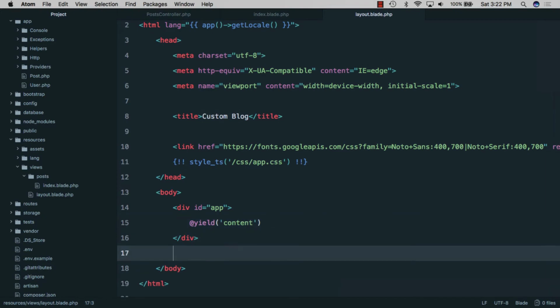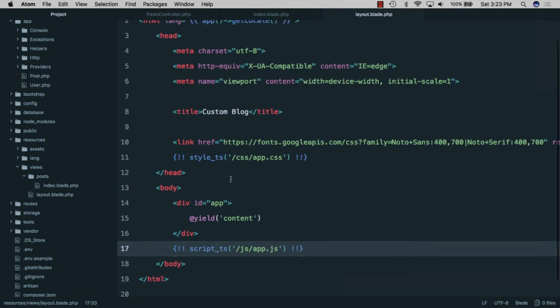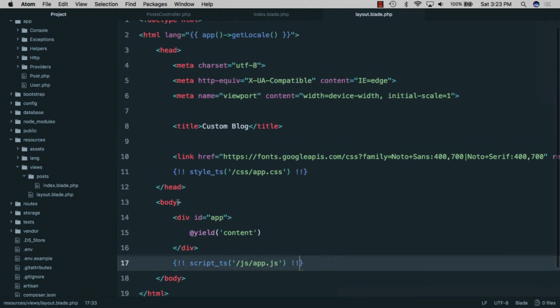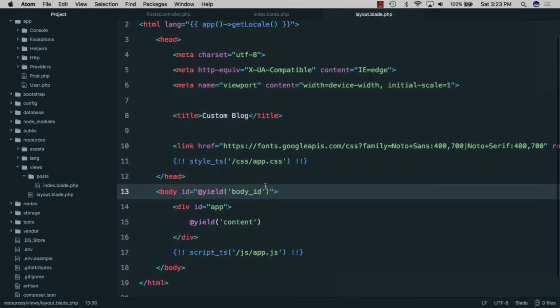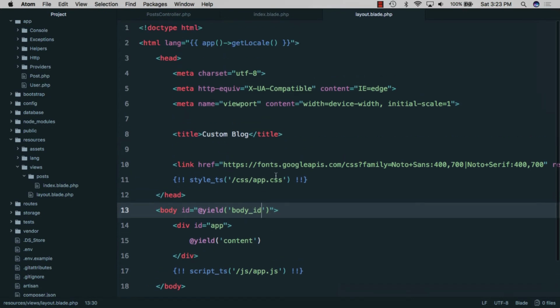At the bottom of the body, we will do script with a timestamp, and we're going to do js/app.js like this. So this should be good. Hopefully I didn't make a mistake here. Oh, actually the body, I like to add an ID, and we'll do yield body ID. So that's going to help us basically namespace our CSS a little bit. So that looks good to me.